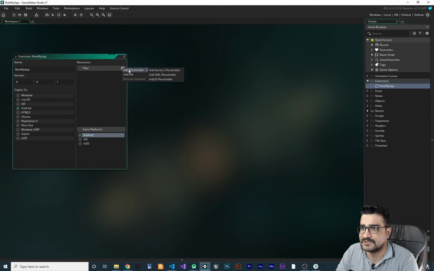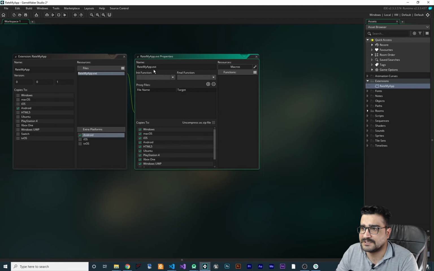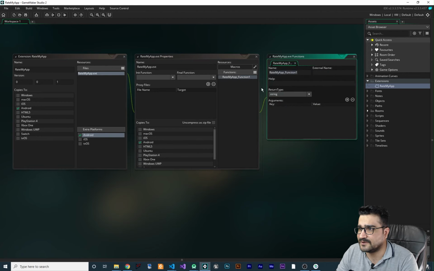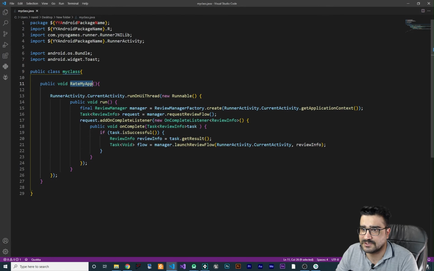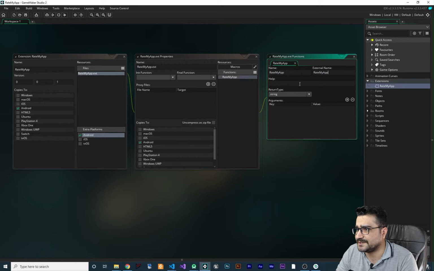After that, go to here, add placeholder, generic placeholder, and double click in here. You can change this name, but it doesn't matter what you name it, it will work. Again, like before, we should uncheck all of these except Android. Now everything is unchecked except Android, and we can add a function. The function name, we should copy from here and paste it here, here and here. It doesn't need anything for input or return type, and this will work by itself.